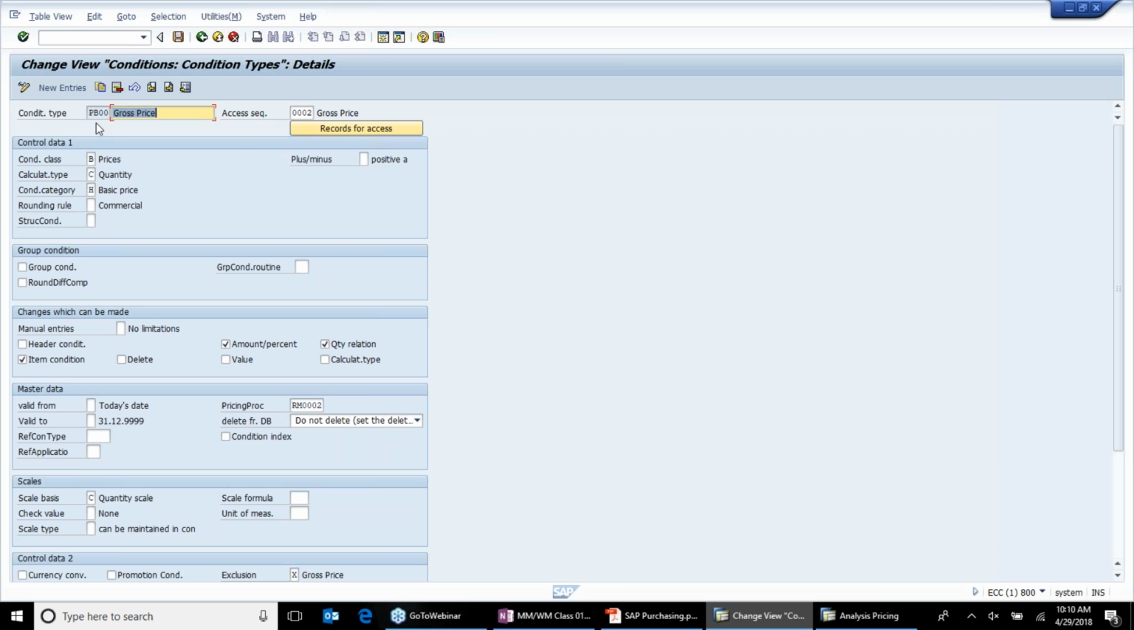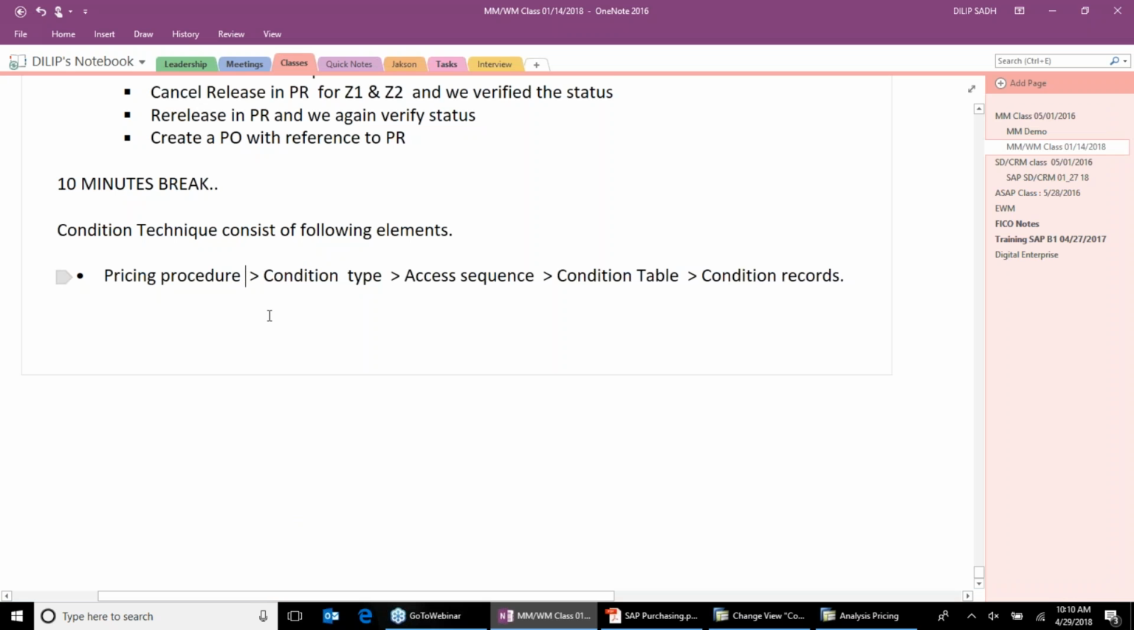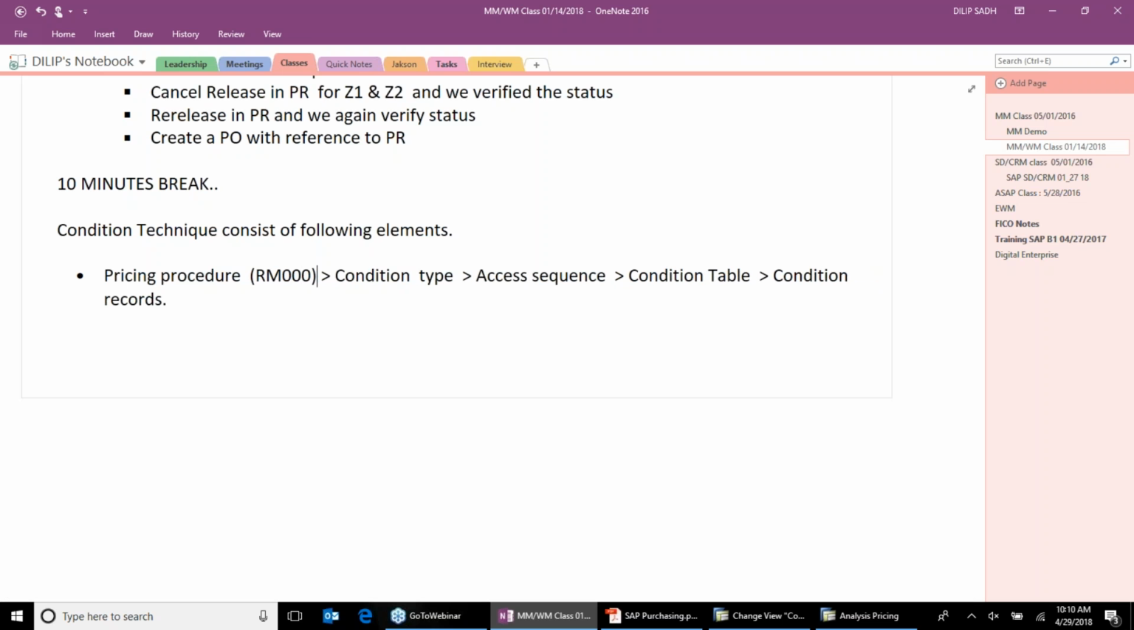Now this is the PB00. And now PB00 is linked to access sequence 0002. And that is what we see here. The pricing procedure, which we saw was RM0000, is linked to many condition types, one of them being PB00. This PB00 is linked to the access sequence 0002. That is the linking we have seen so far.